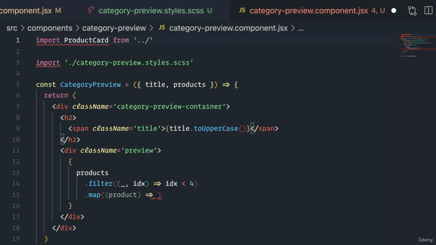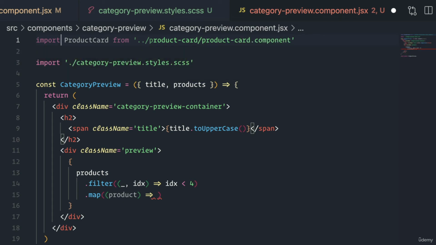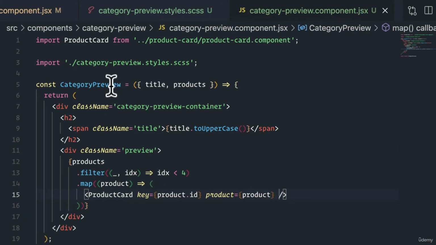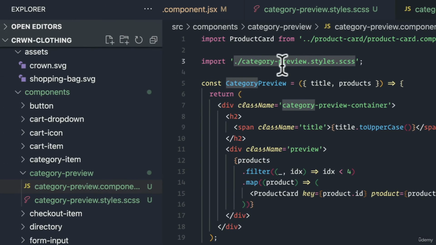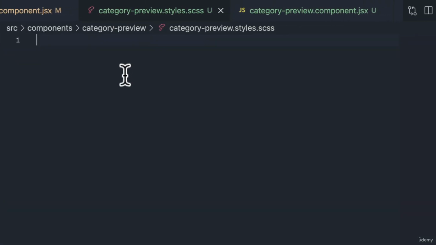from the product card component folder and file. And here inside, we're just going to render the product card. And of course, we're going to give it the key of the product ID, and then product goes to product. Now, again, inside of your preview styles, I've included the file for you. So please copy and paste that from your resources folder.